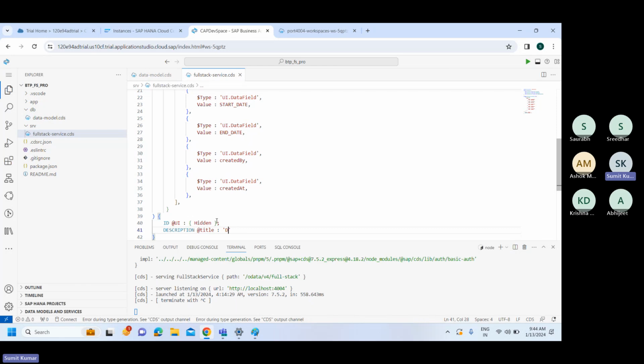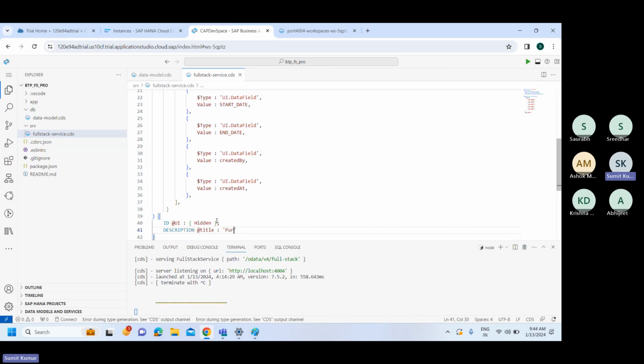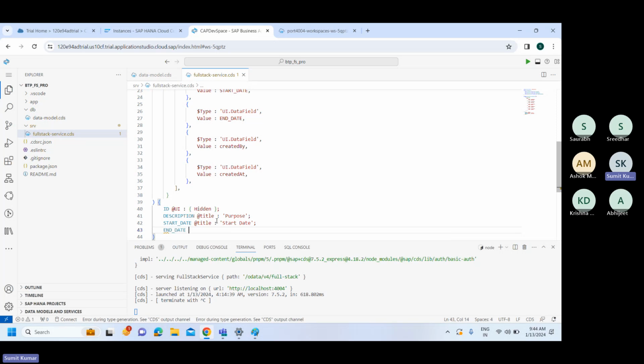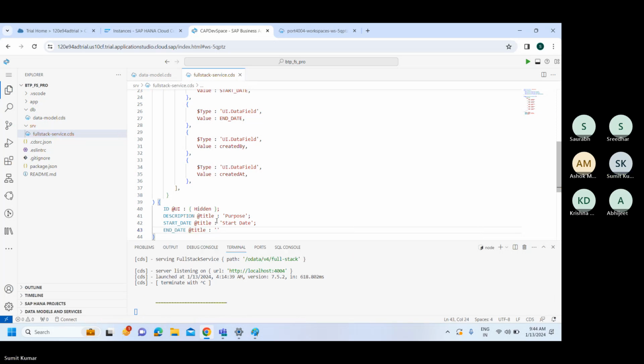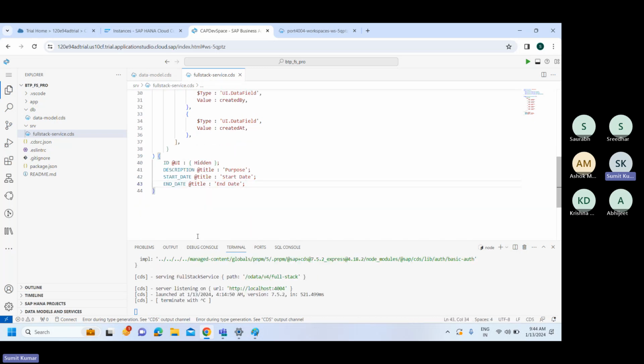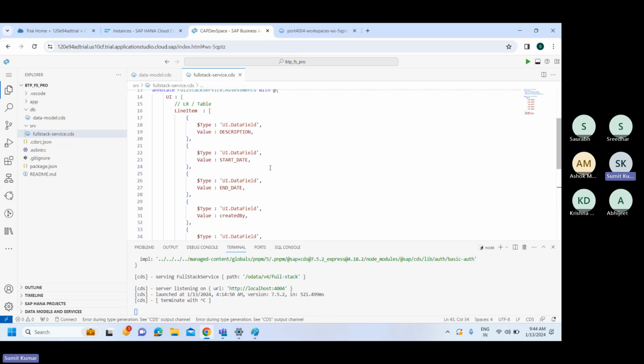For example, I'll just say description, and maybe I'll simply say title. Maybe if I'm doing an assessment, what is the purpose of it? Then I'll simply say start date, and I'll simply say start date over here, end date, and I'll simply say title, and there's an end date over here. The rest of the properties, I think, have got a meaningful description already by themselves, so we are not going to add it anyway.